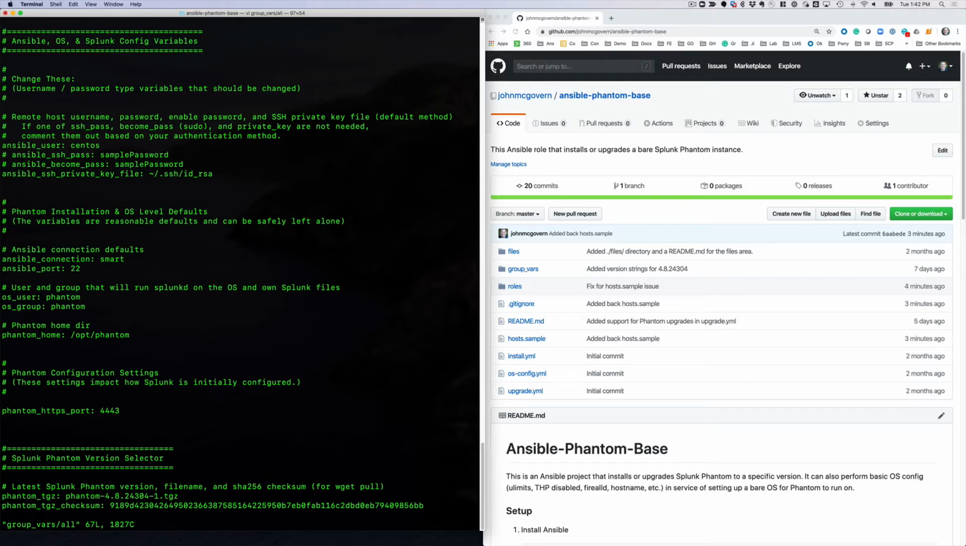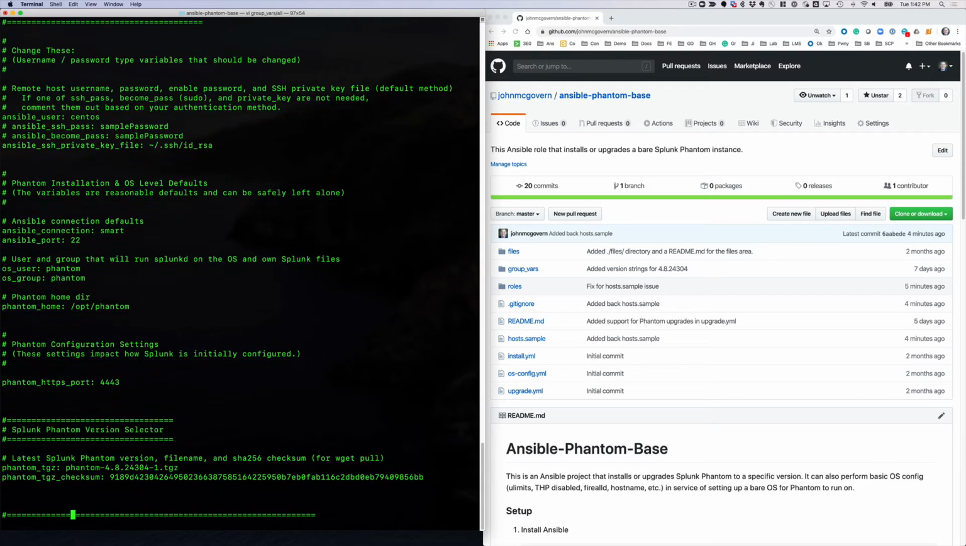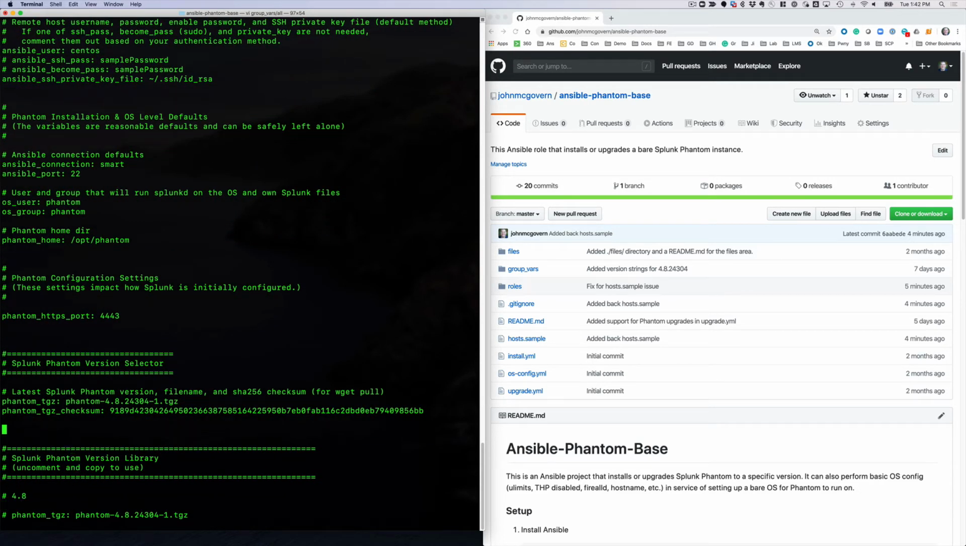By default, we have some sensible defaults here, but we'll run Phantom as an unprivileged user called Phantom in /opt/phantom. We're also going to use port 4443 as the default Phantom port. Down below here, we have our Phantom version selector, and what we'll do is use the latest version of Phantom.